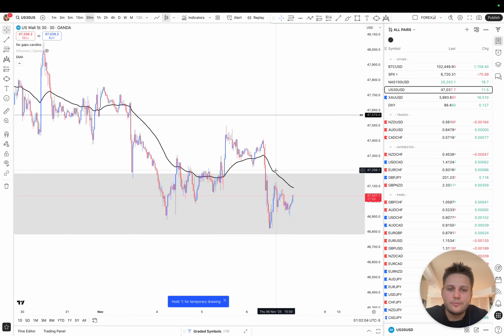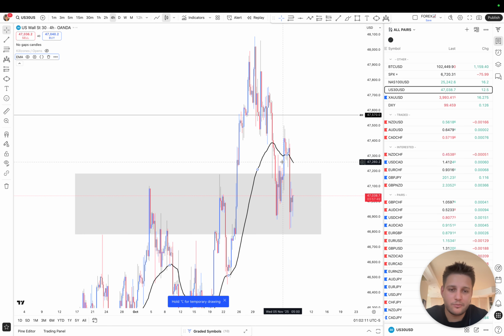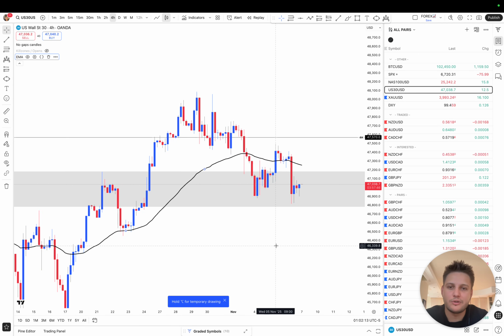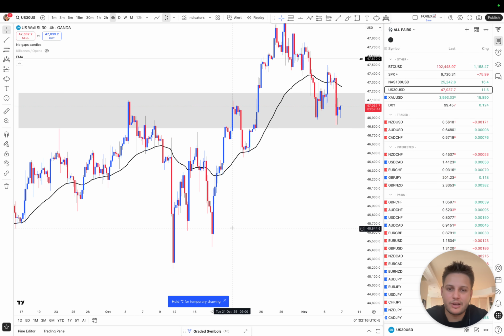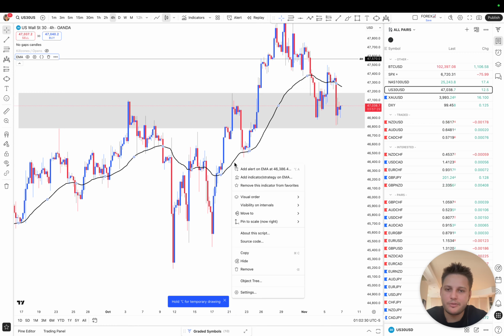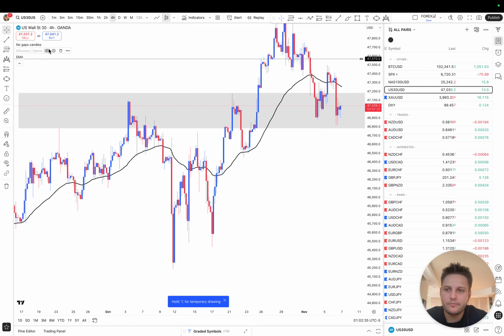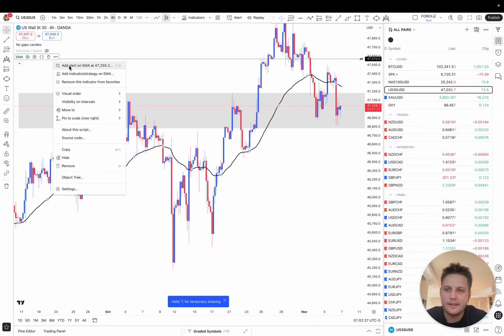Another thing you can do is add an alert on your EMA. Now, this is probably one of the key things that I like to do. If I'm waiting for price to shift above or below an EMA, for example, if price is down here and I'm waiting for price to break above and then buy, or if price is up here and I'm waiting for price to come down into the EMA, all you do is click on your EMA, and there's two different ways to do it. You either right click on it, and it should come up with the option right there, add an alert on the EMA, or you can just click on the EMA here and hit add alert.